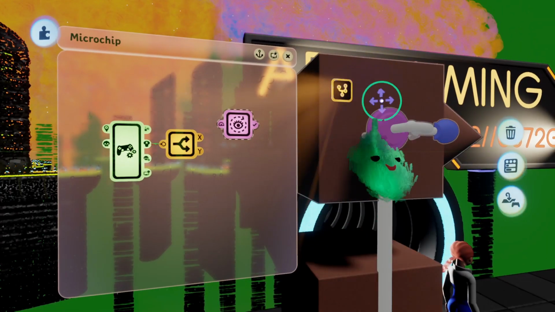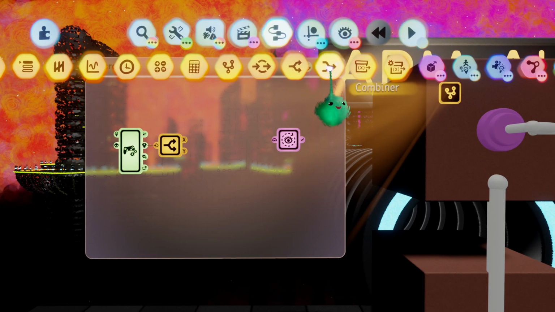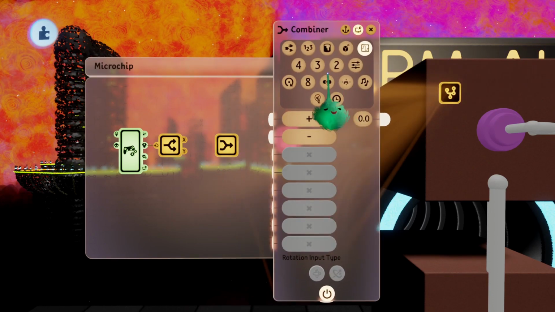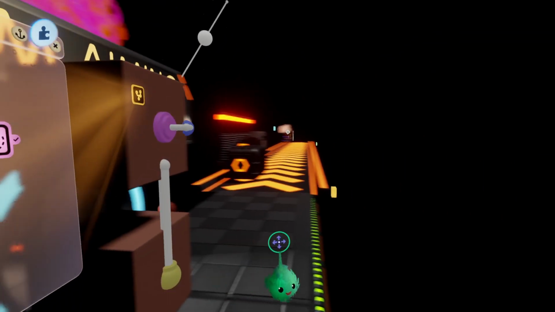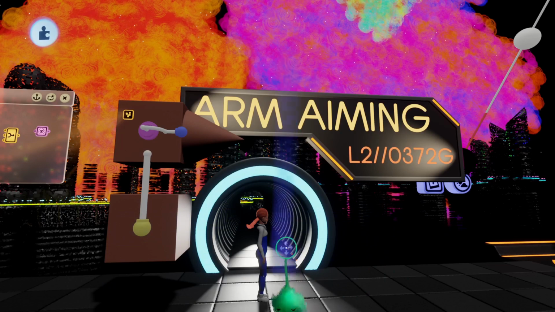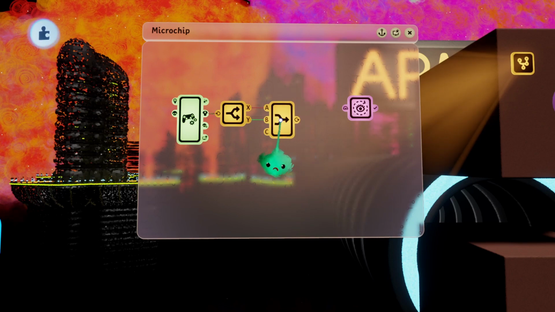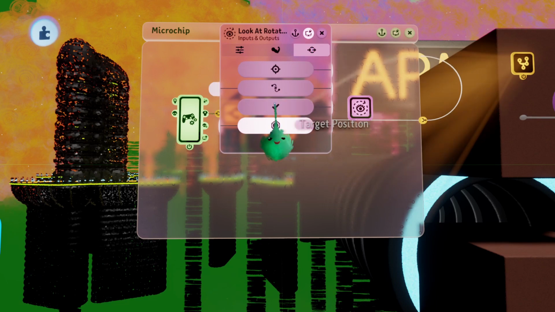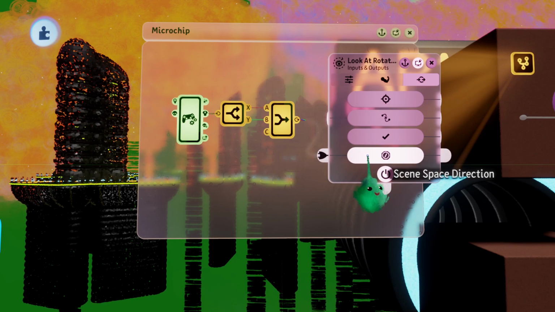But the look at rotator works in 3D, so we need to convert this into a 3D coordinate. I'll make a little bit of space and add a combiner gadget in 3 numbers mode. This lets us turn 2D X and Y into 3D X, Y and Z. We don't care about the Z axis, because that's pointing in that direction, where we won't be aiming anyway. We want to aim just in X and Y. So I'll wire X into X and Y into Y. And plug that into our look at rotator into the scene space direction input. So we're getting the right stick direction, converting it to 3D, and telling the look at rotator to look in the same direction.